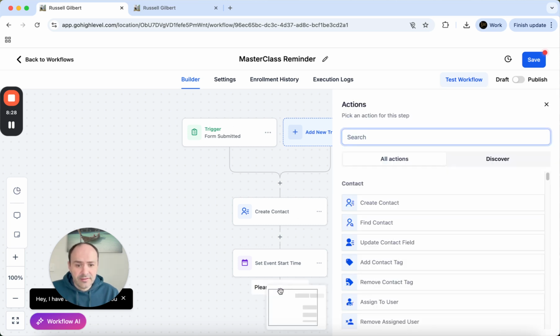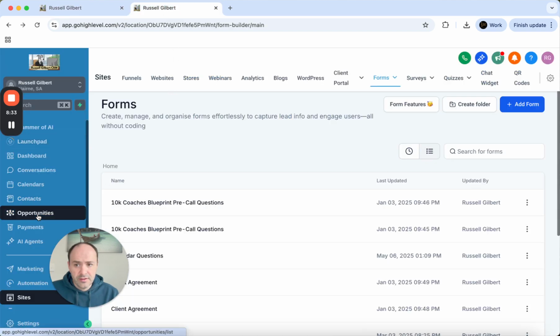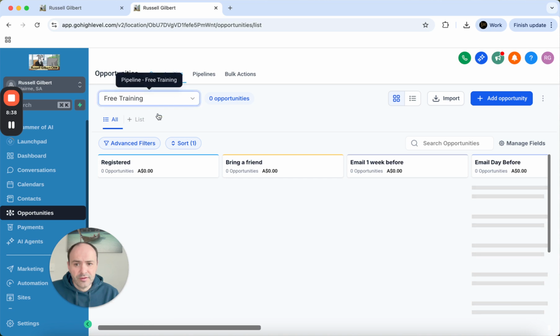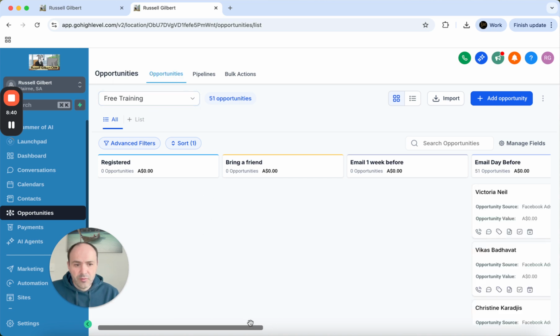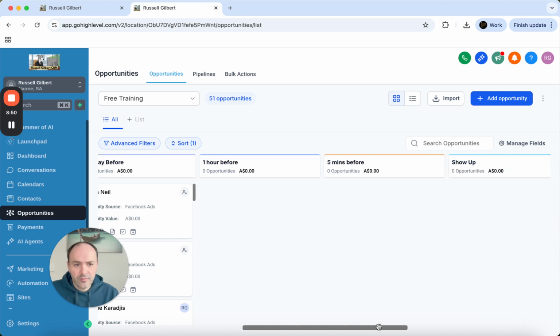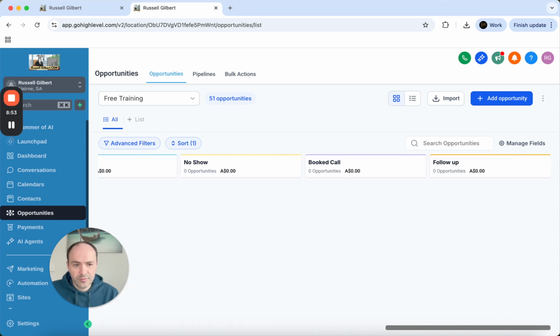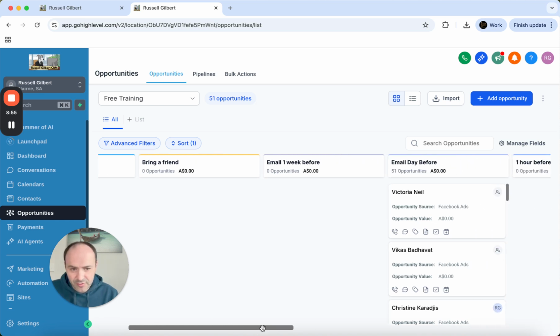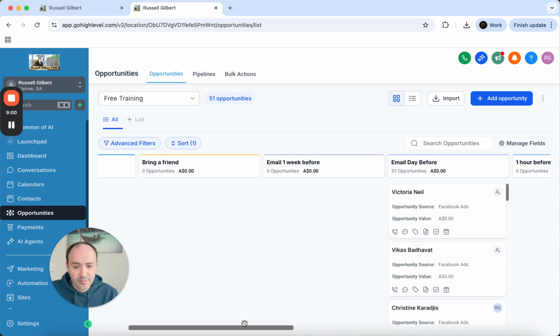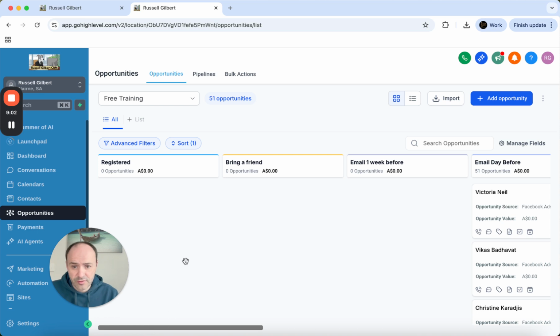And the next step is now we want to create a pipeline for the training. The reason we want to create a pipeline for the training is because we can see where people are on the pipeline. So for example, I always have registered, bring a friend, email a week before, email a day before, an hour before, 5 minutes before, show up, no show, and so on. And so you can see I'm running a training tonight. These are all the people that have registered here, which is amazing. It shows me that the automation's working.